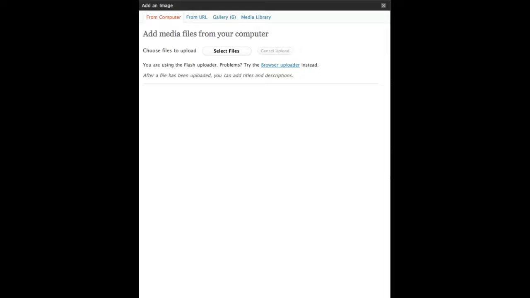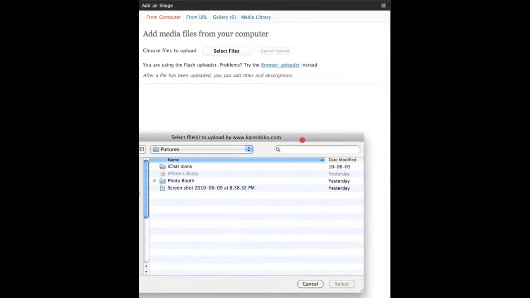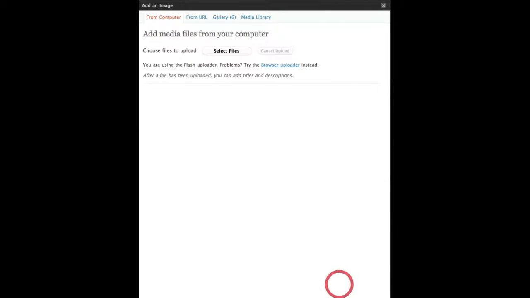So in our case, we're going to select File, which brings up our little system here. And I've already taken the time to go directly to the picture subdirectory, and I have what is called a screenshot that I took earlier today. So we click on Select, and at this point the picture starts to load. Now, depending on the size of the picture, this can take anywhere from just a few seconds up to several minutes to get the whole picture loaded.